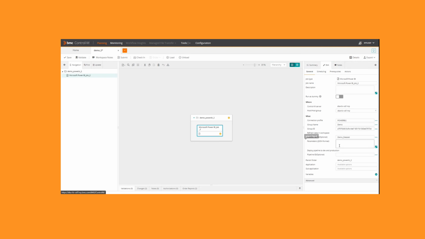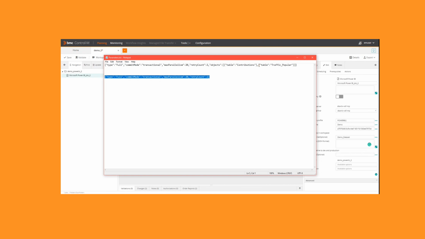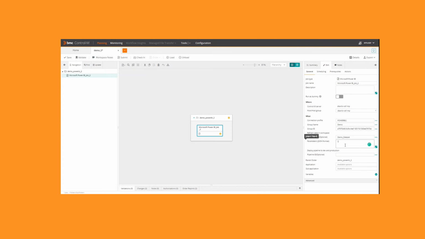Okay, demo dataset. Parameters. What is parameters? Basically, there are a lot of capabilities in the refresh. You can choose to refresh specific tables. You can have it parallel, full, half. You have a lot of features in the refresh itself. But basically, if you leave it empty, it will do a full refresh of the data.